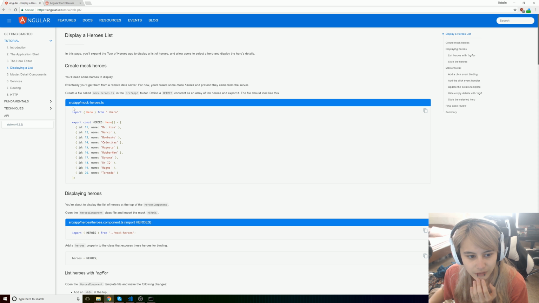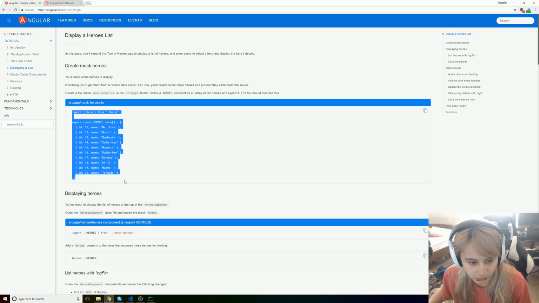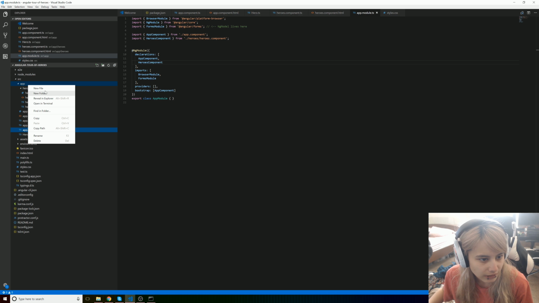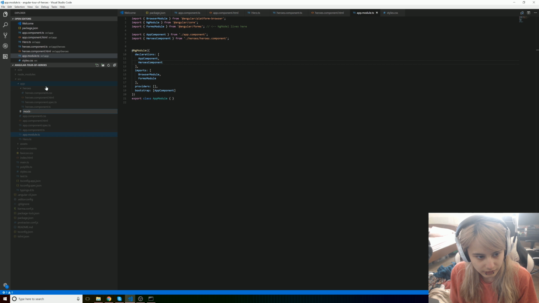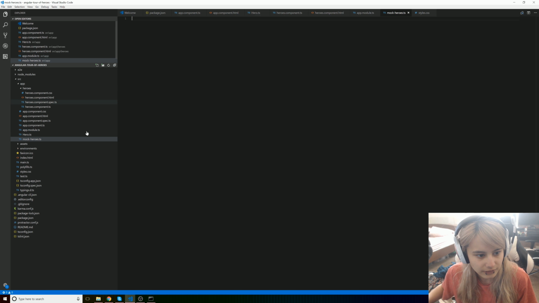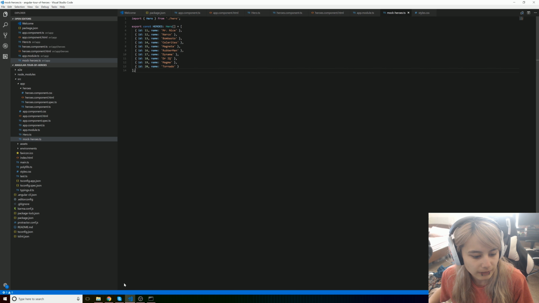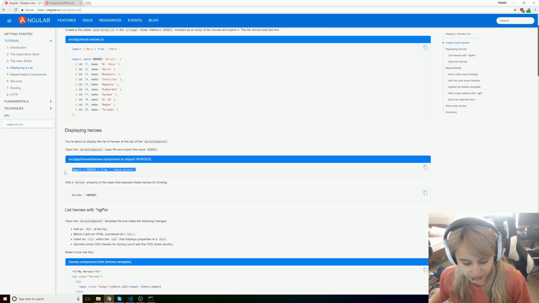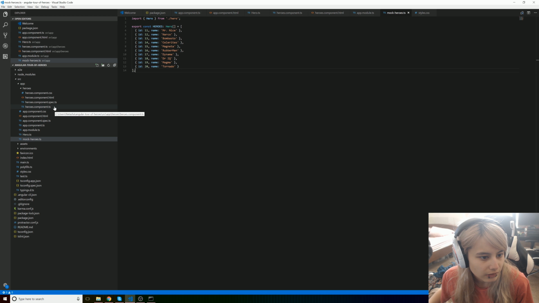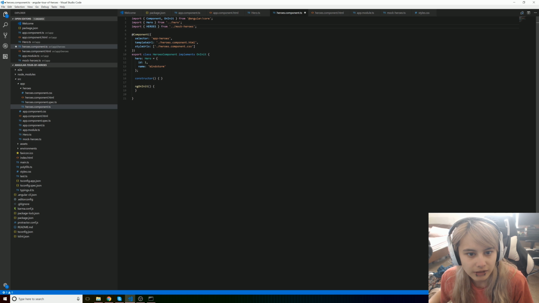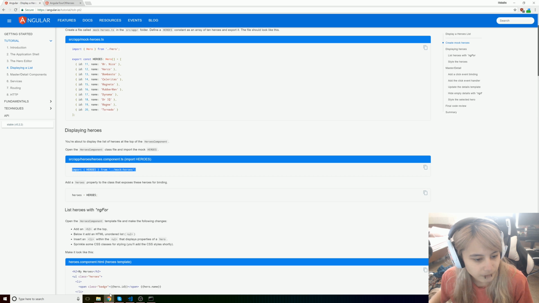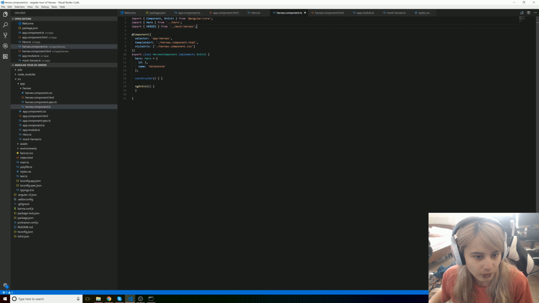So what we need to do now is create our mock heroes in a file that we're going to name mock-heroes.ts. So we're going to put that in here. We're going to put our heroes in there. So now we need to import our heroes in our heroes component. If we go to our heroes component, we can import our heroes there. Then we also need to add a property to expose the heroes.